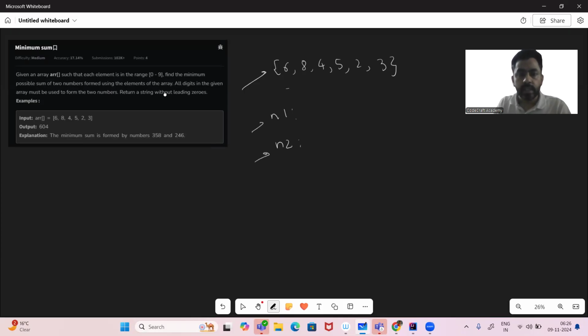In this example, the minimum sum is 604. And how is it calculated? Here, number 1 contains 2, 4 and 6, and number 2 contains 3, 5 and 8. So the minimum possible sum is 604, and the two numbers n1 and n2 are 246 and 358. If you see, we have covered all the elements in the array.